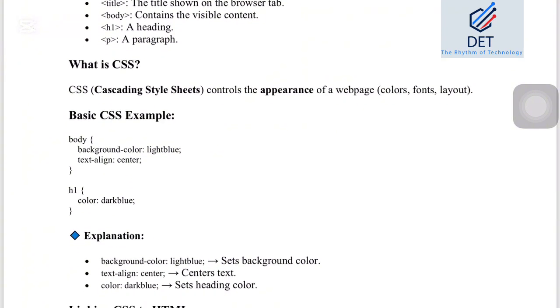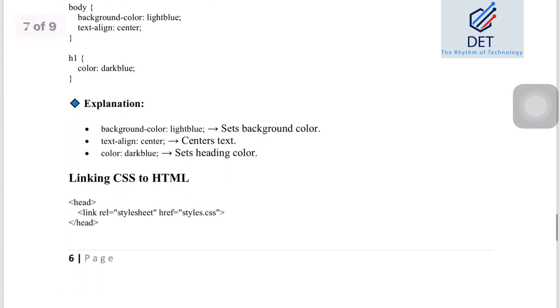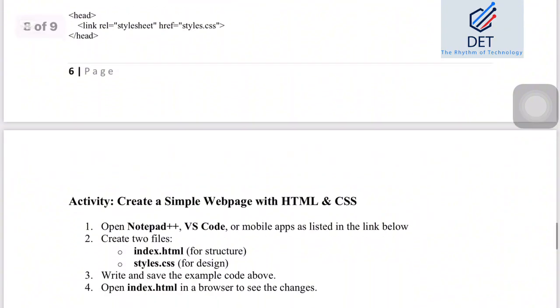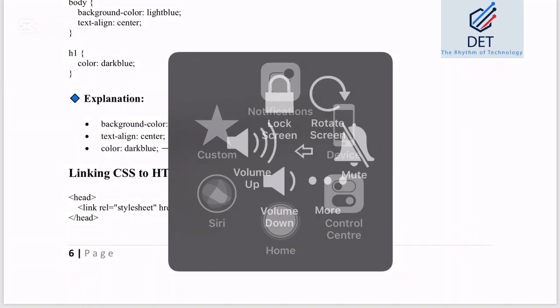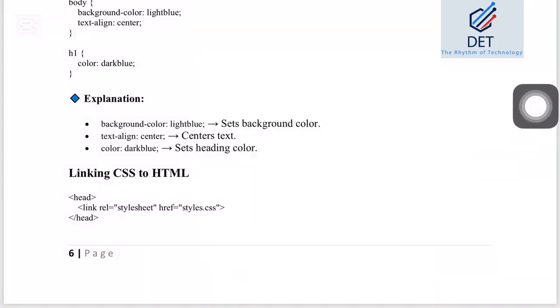So now let us just dive into a mobile code editor. A mobile code editor that we are going to focus on today. Our mobile code editor we're going to use is called Coda.